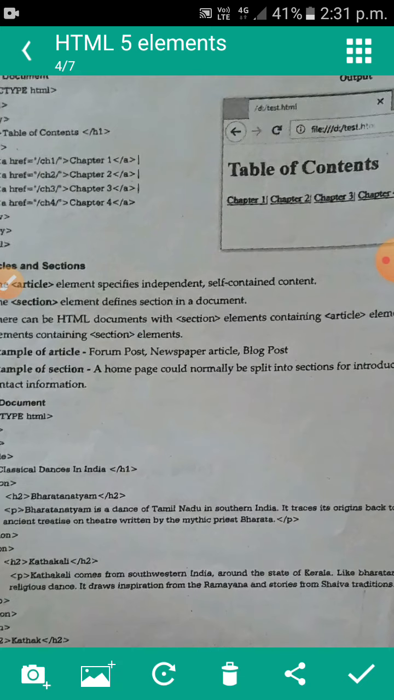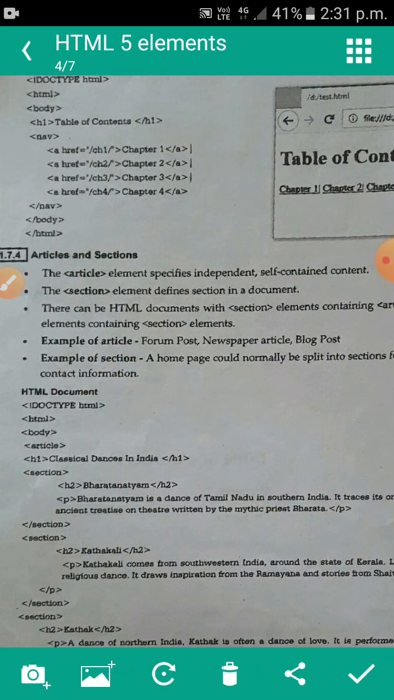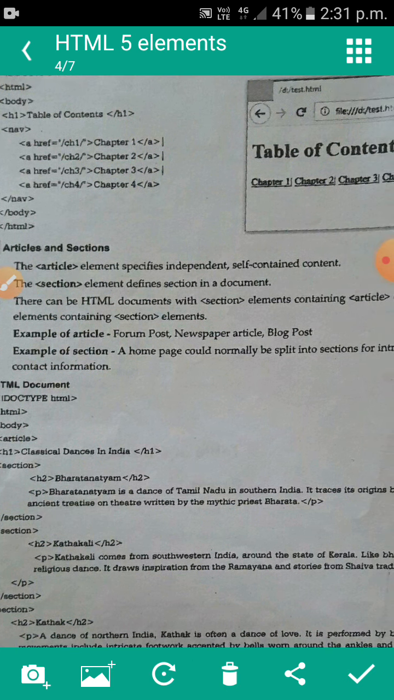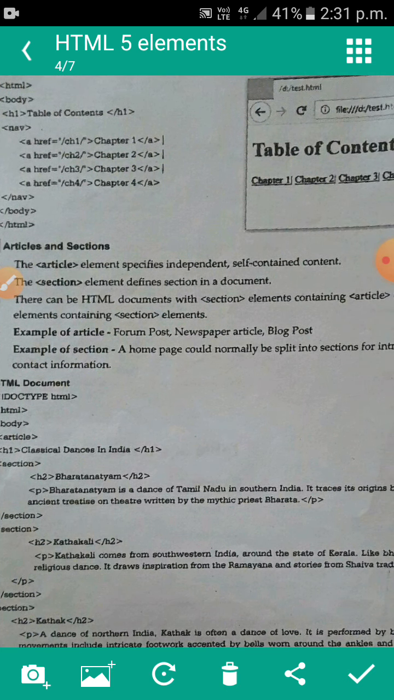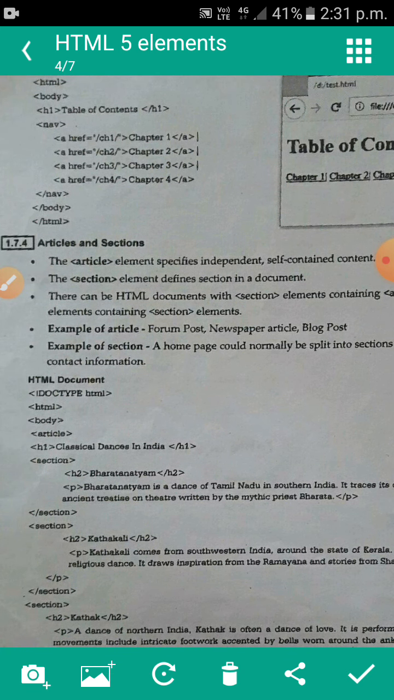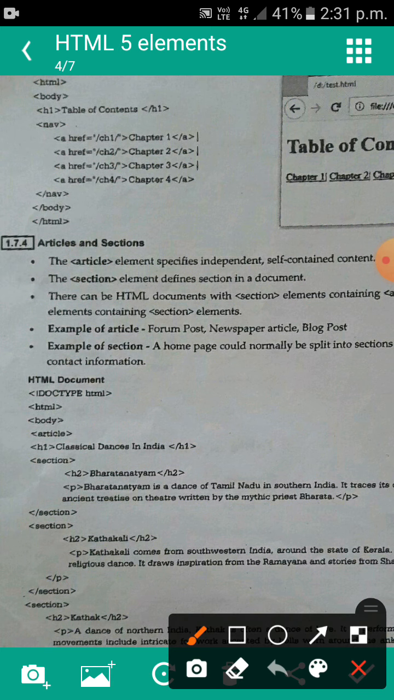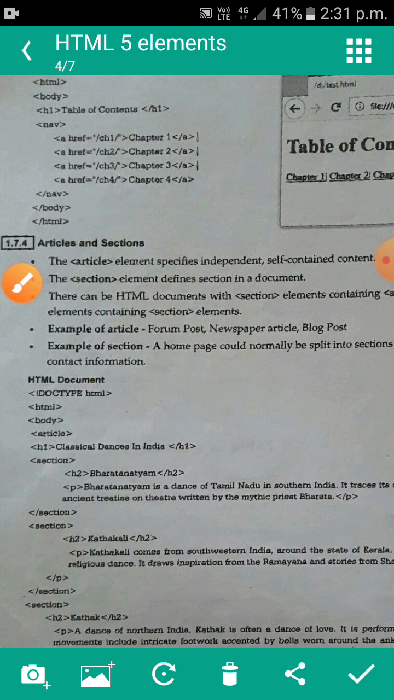Okay, then next we see the article tag and the section tag. The article element specifies independent or self-contained content. The section element defines a section in a document. For example, examples for an article are a forum post, a newspaper article or a blog post. So these must use the article tag.